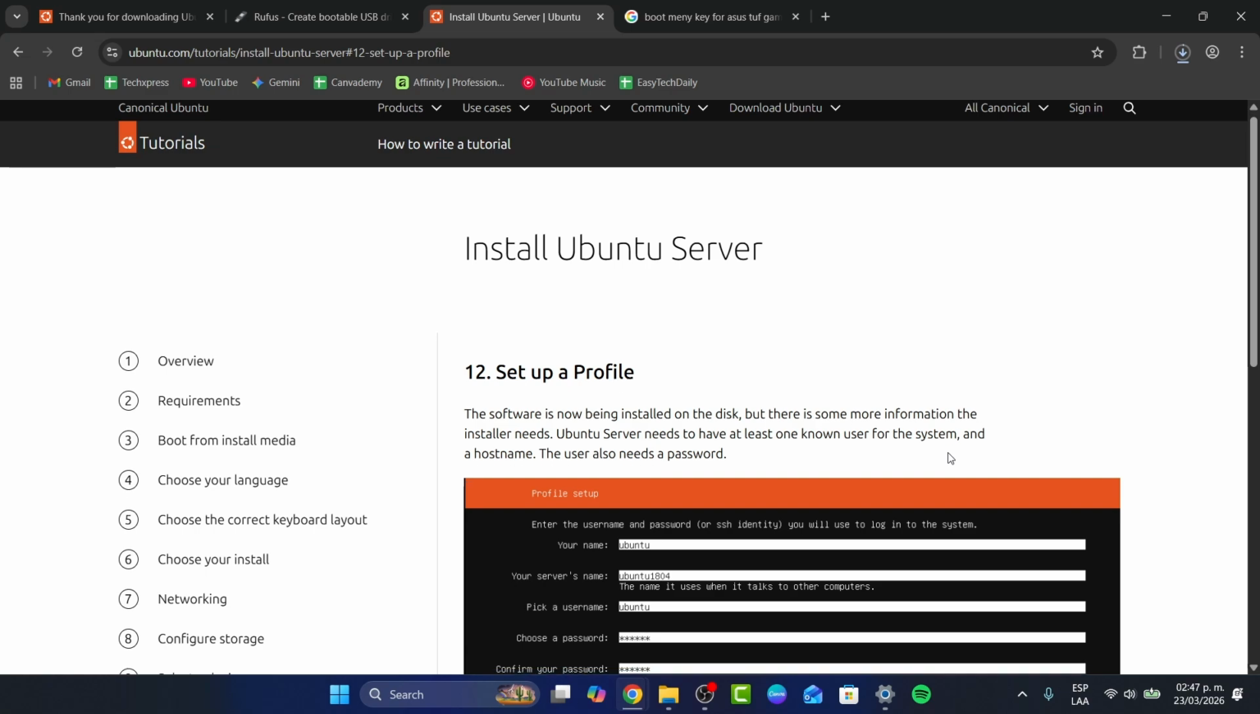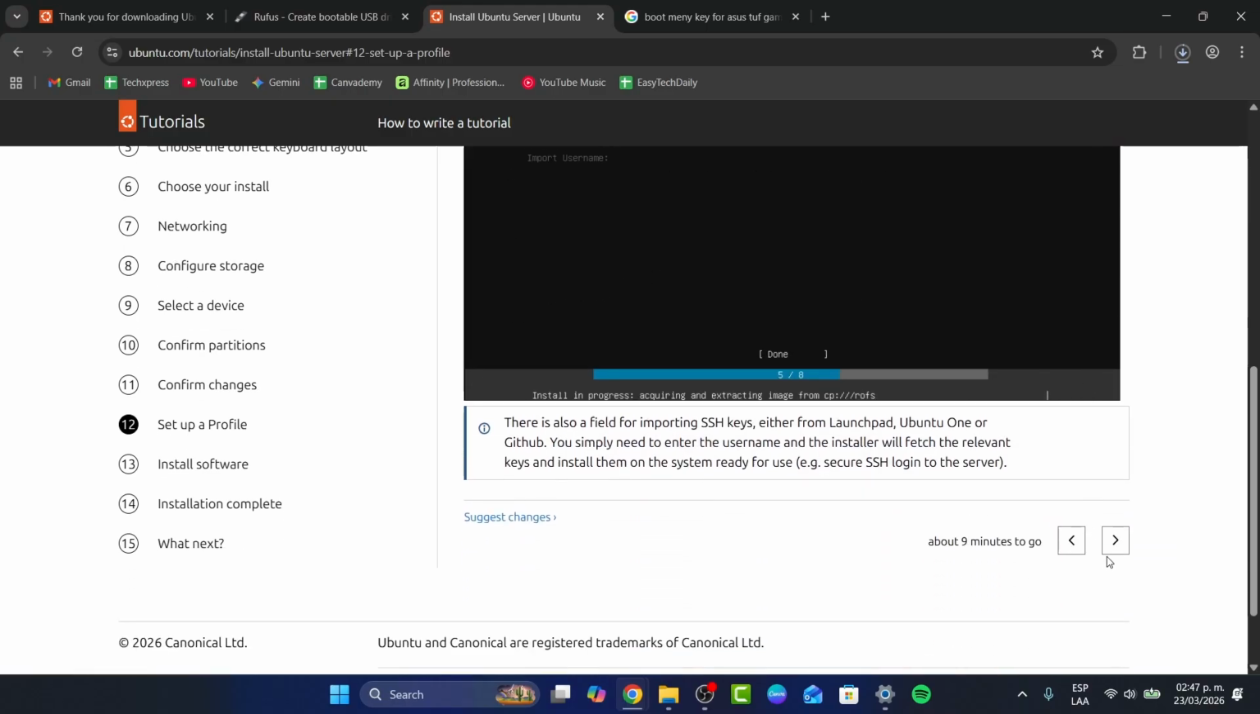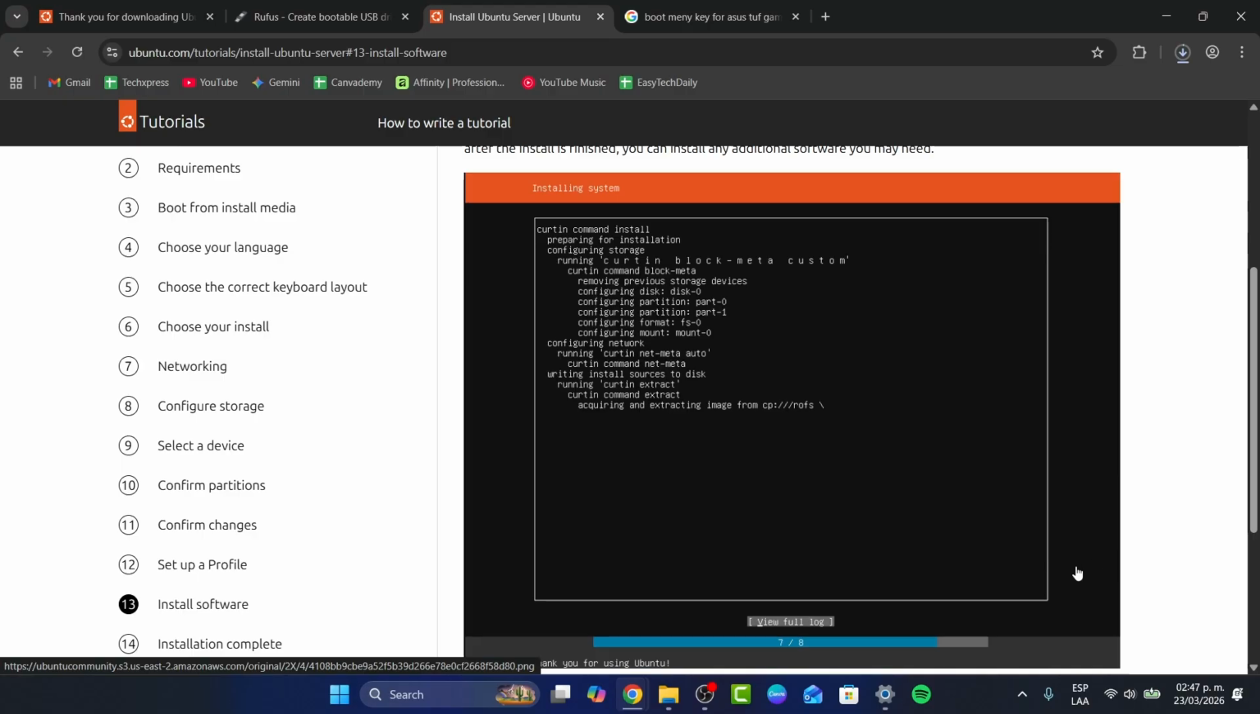And lastly, the only thing you need to do is to set up your actual profile, such as your name, the server name, the username, your passcode, confirm the passcode, and an SSH identity if you have one from GitHub, Launchpad or whatever. In my case, I don't have one, so I won't do that at the moment. And the installation system will be doing everything automatically.